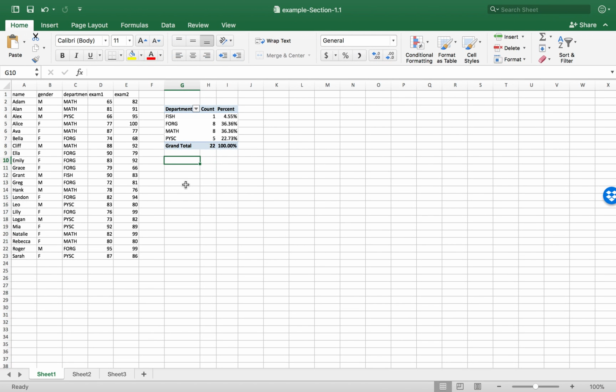I want to use this example to demonstrate how to create a pie chart and a bar chart. First, I assume you already have a frequency table like this one. In order to create a pie chart, first select the range of the data.